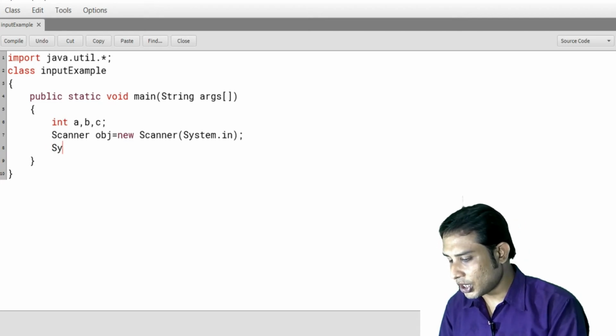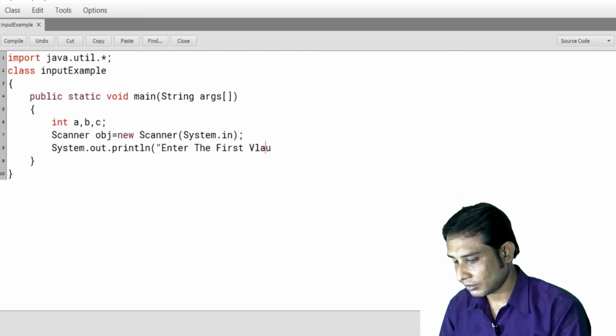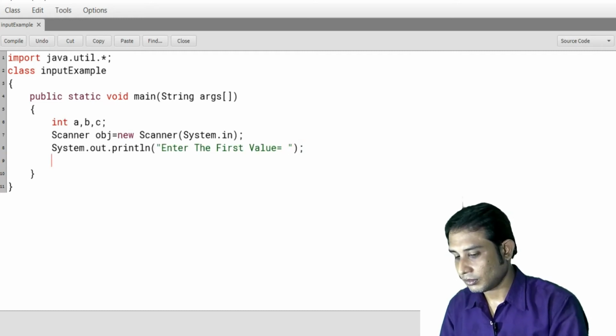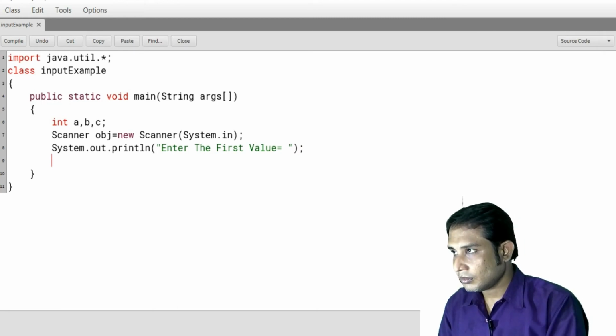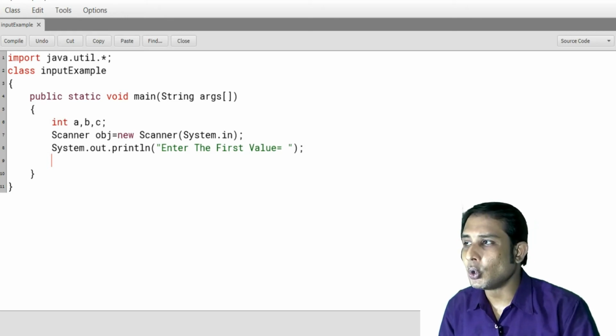Then you are going to ask the user to enter some value, and for this reason I would like to print on the output screen, enter the first value. So this System.out.println basically asks the user to enter the first value.